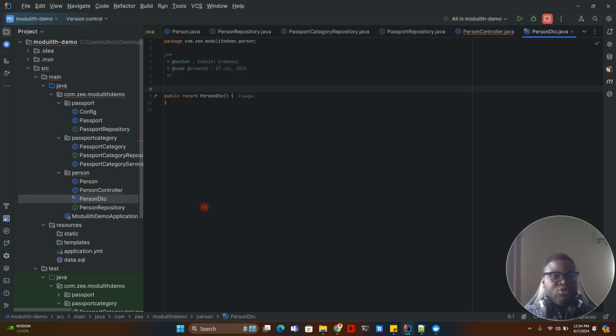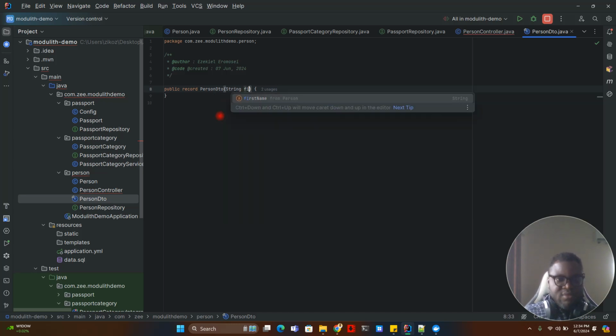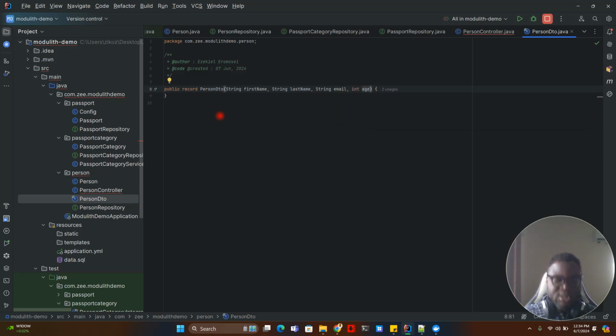So the person DTO, what would it be receiving? We would ensure that it's received. I'm using a record, for those who know, this is Java 21. This can probably be somewhat related to using Lombok and using @Data, right? That's why I'm using Lombok. So this will be the first name, the last name, then the email, then the age, then finally the passport category.